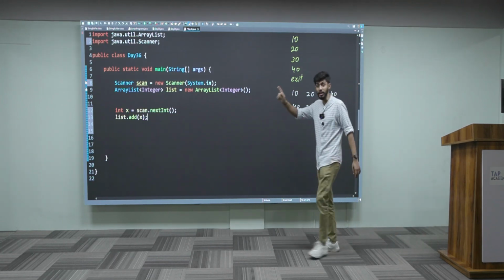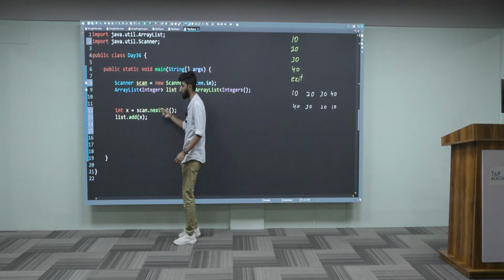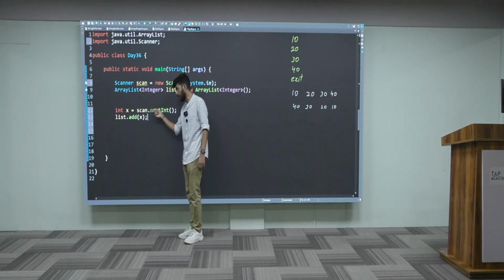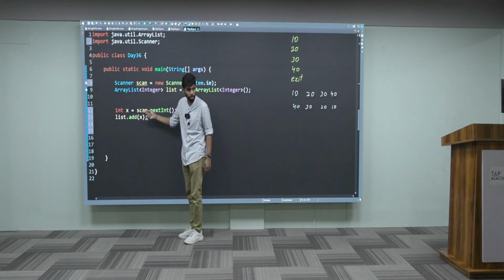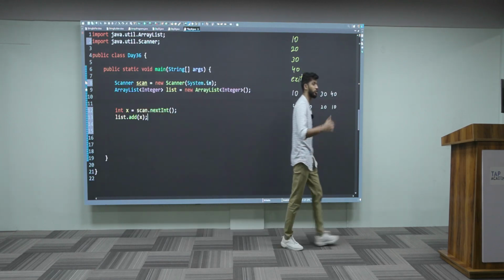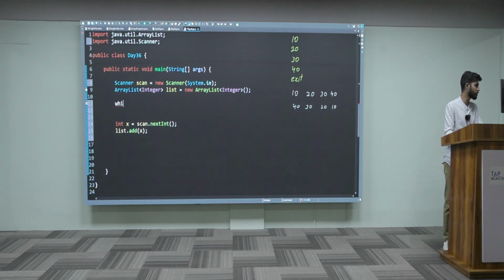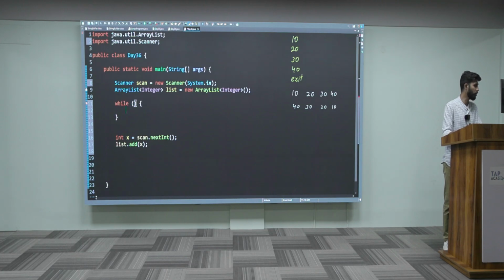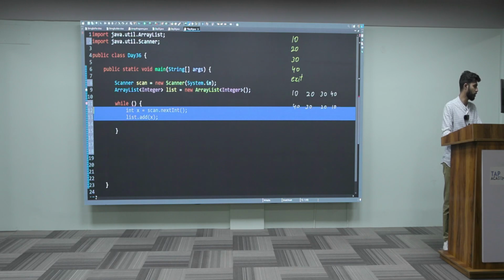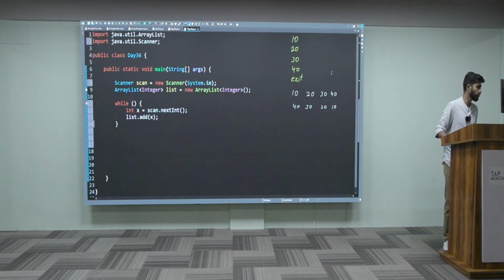Now, if I want to add the next element, should I repeat this line or not? Take the input, add to the list. Take the input, add to the list. Am I repeating this or not? If I am repeating this again and again, should I put it inside a loop or not? Yes. So, I will make use of a while loop. What is the condition? I do not know, but these are the two lines I need to add, so I will put these two lines inside this.